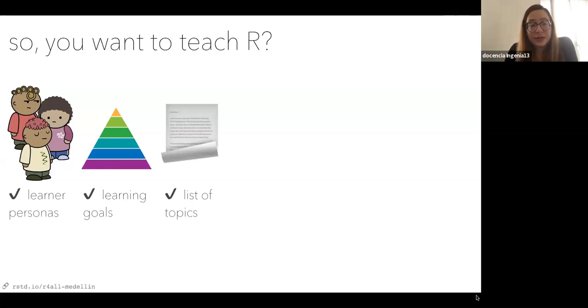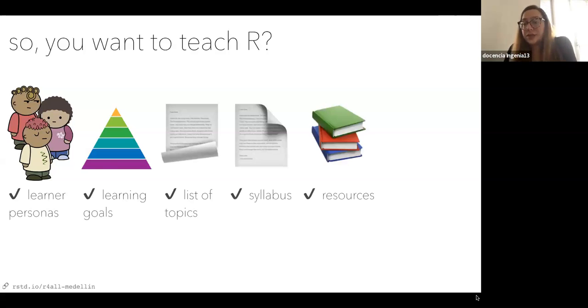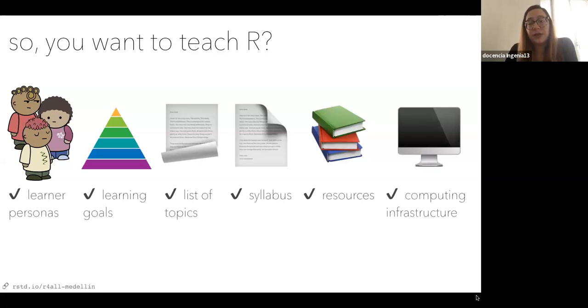Then you turn that into a list of topics. Then you turn that into a syllabus. You think about what resources are going to accompany it. And if you're teaching R or any sort of computing, you really want to be thinking about what your computing infrastructure is going to look like. Are people bringing their own laptops and installing software? Are you teaching on something like RStudio Cloud or somewhere in between?